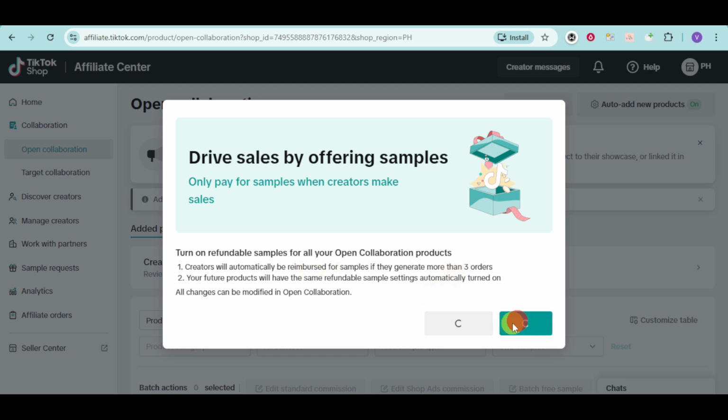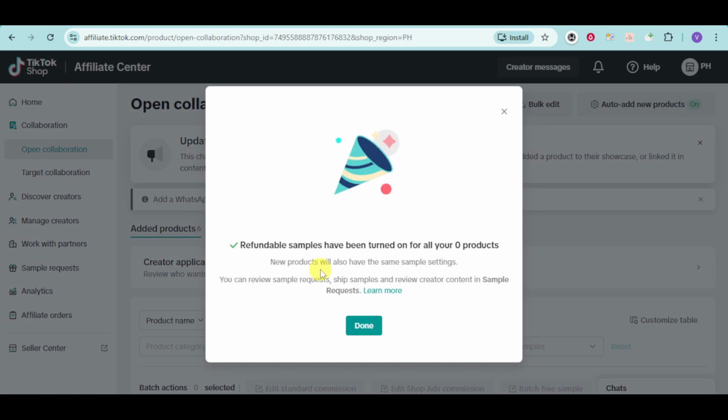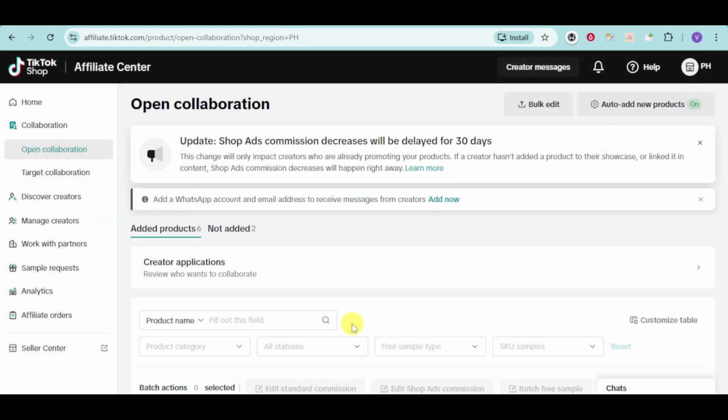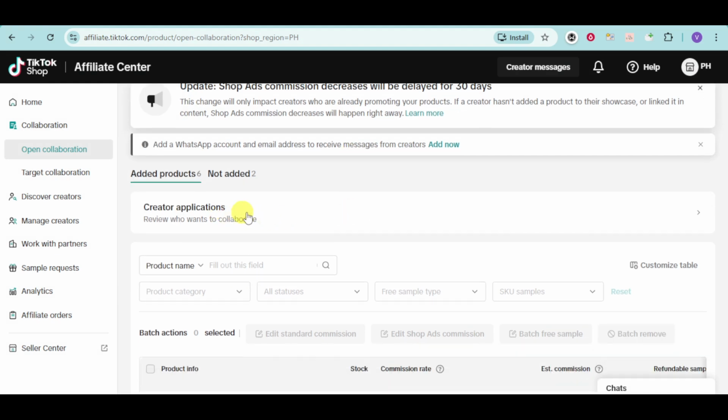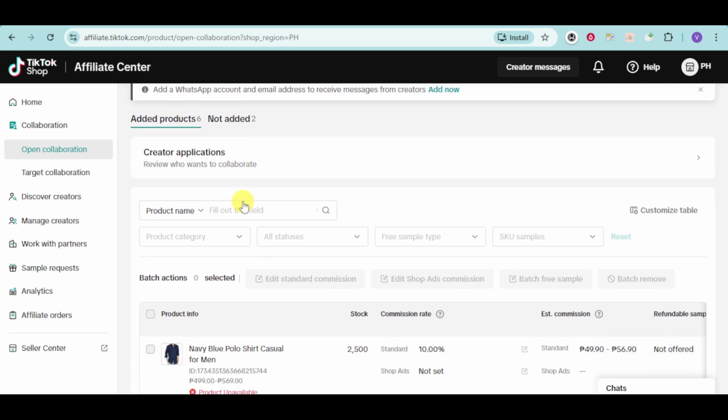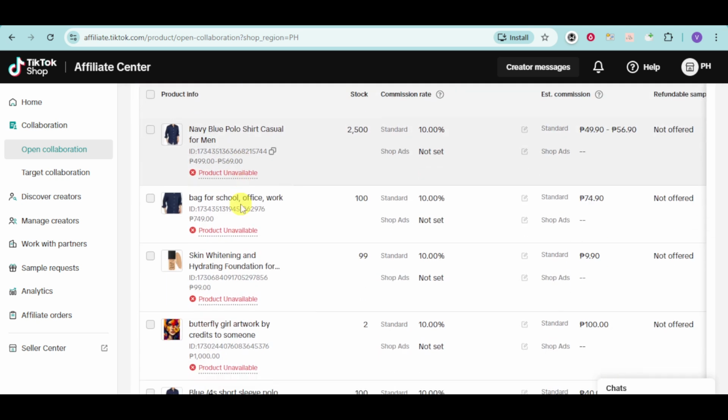In this case, let's head over and turn it on. As you can see, your refundable samples has been turned on for all your products. Click on Done. Now on the open collaboration system, you can see right here the creator application. You can see all of the creators who want to collaborate with you as well as those who have not been added. You can also see all of the added products right here.